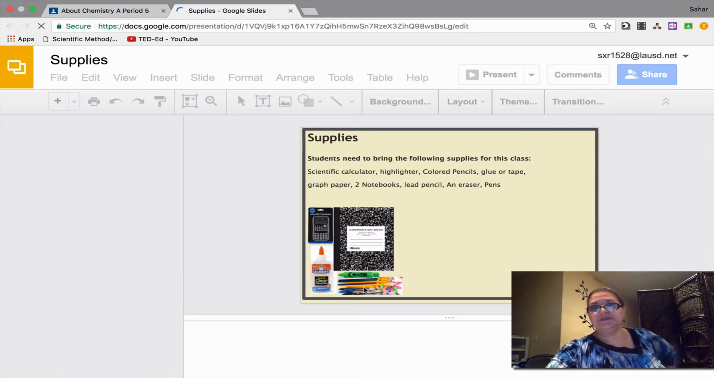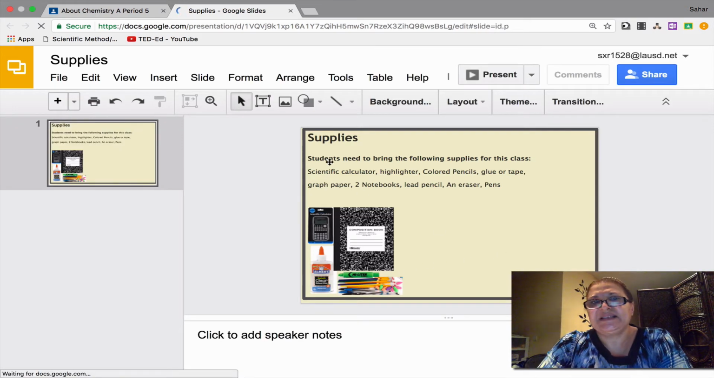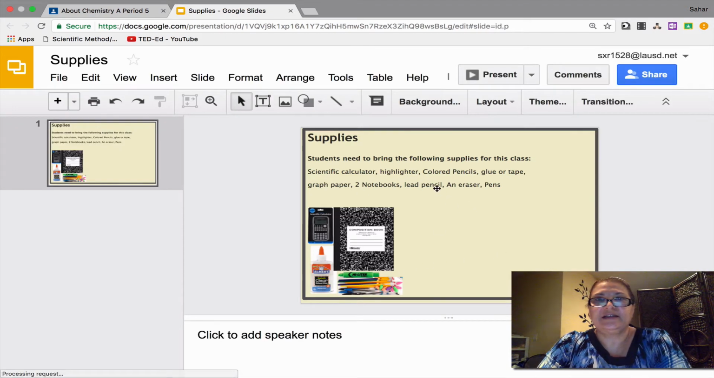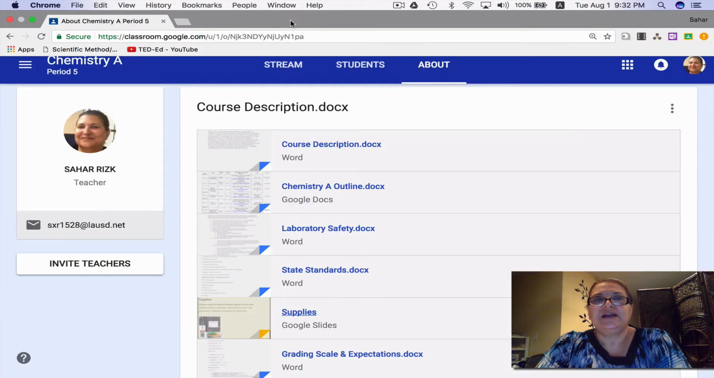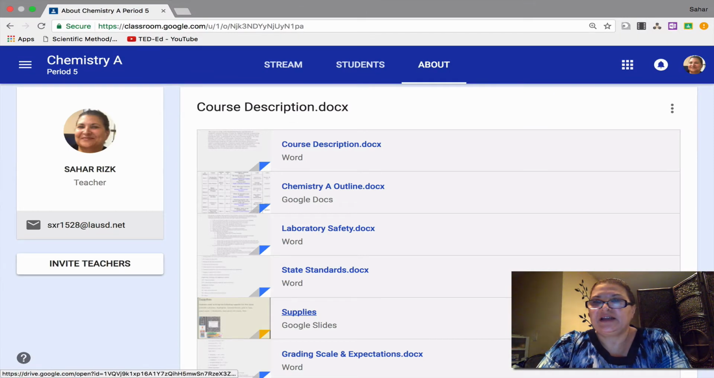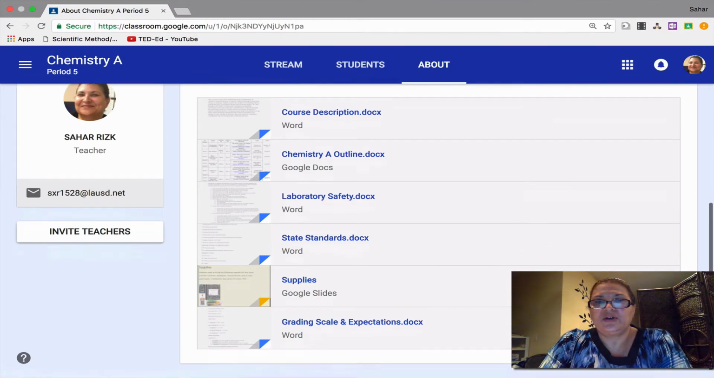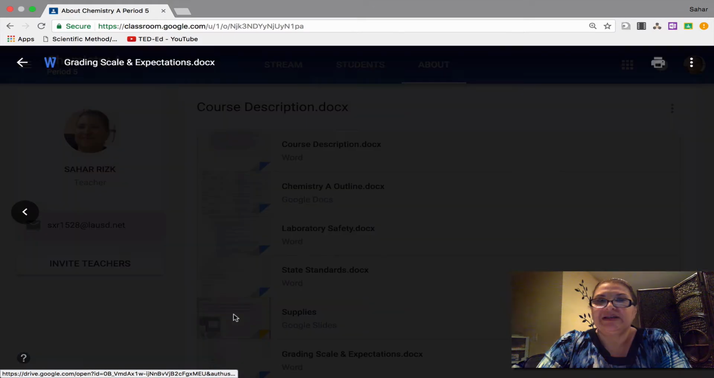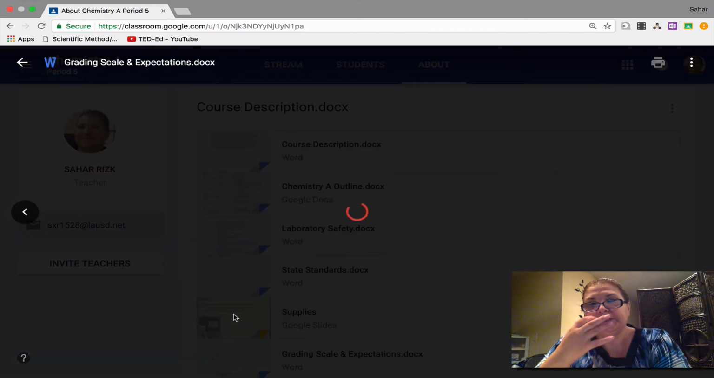Okay, scientific calculator, highlighters, color pencils, glue, tape. You're gonna need 2 notebooks, one for the first semester, one for the second semester, but read everything carefully. It's right here. And after that, you're going to go to grading scale and expectation. I'm going to go over it real quick with you.